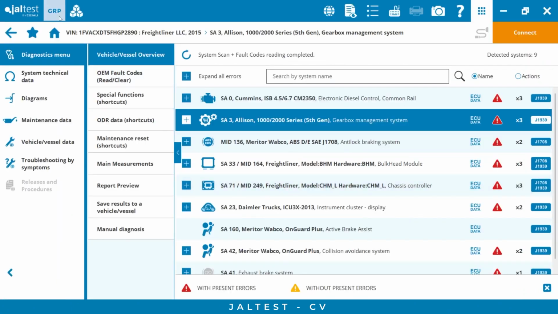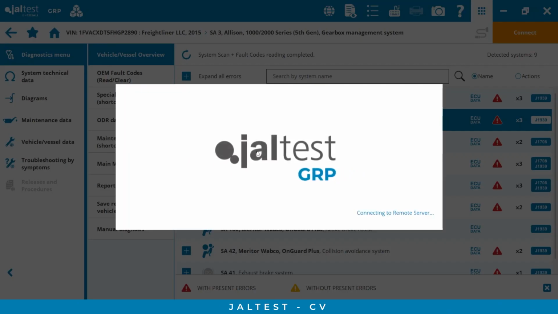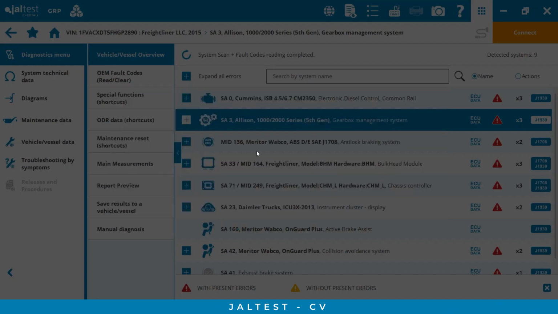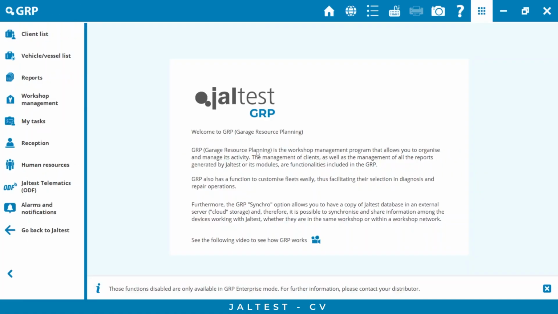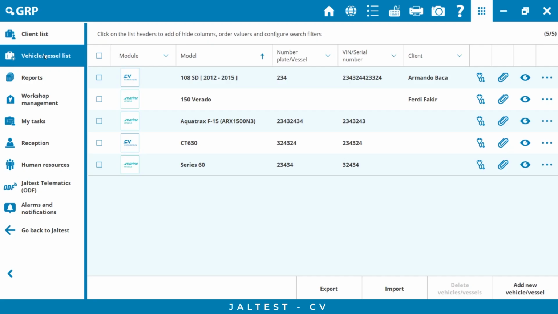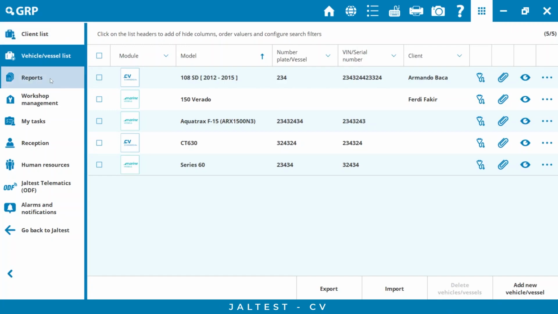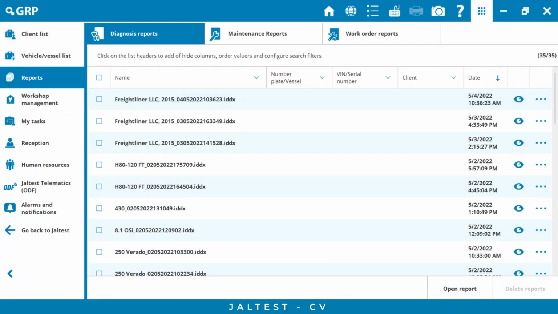So you can go to the GRP, that is our data management tool, and you will find different functions like client list and vehicle list. As you can see here, vehicle list 2. You can relate the vehicle with the client. You can find the diagnostic report.